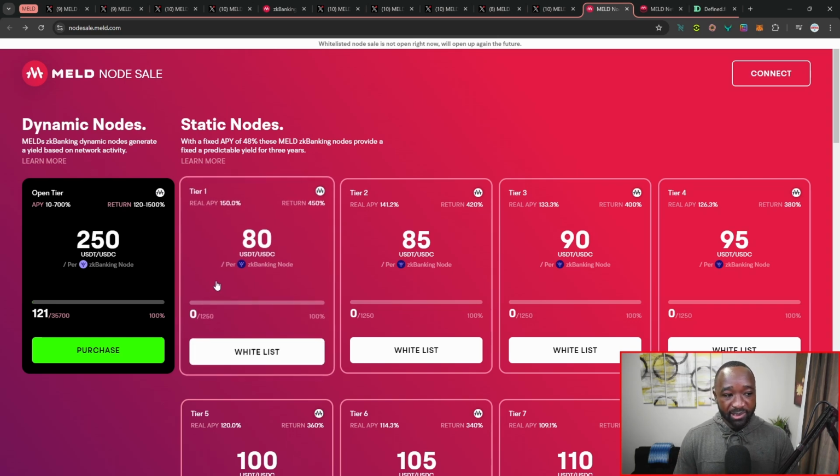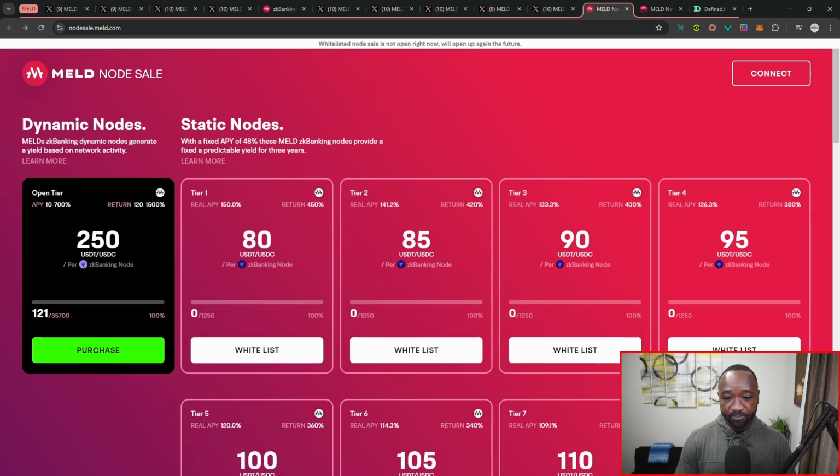Now I mentioned the whitelisting process. As you guys can see here, you can't actually purchase these. You do have to go ahead and actually click on the whitelist button. Going ahead and doing so allows for you to enter your wallet address. Once you've done that, you're added to the whitelist, and you can only purchase using that particular wallet when the static node sale kicks off.